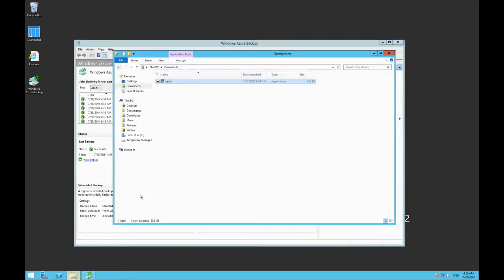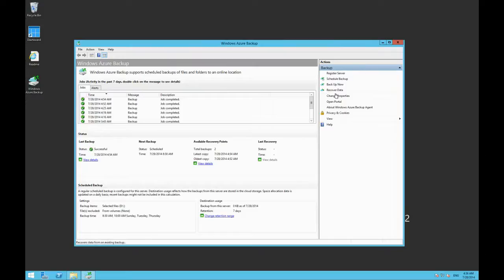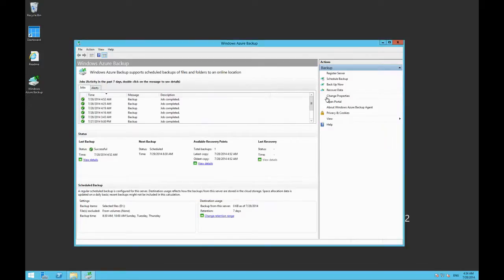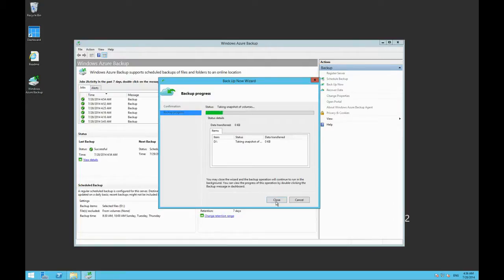Azure Backup, of course, supports incremental backup. So out of interest, let's see what happens if we just add another file into our CRM database folder here that we're backing up. So we'll add in another file, and I'll just show you that the previous backup job there was almost 85 meg. And so let's just hit backup now again after we've added that extra data to the folder, and out of interest, see how much data is transferred this time.